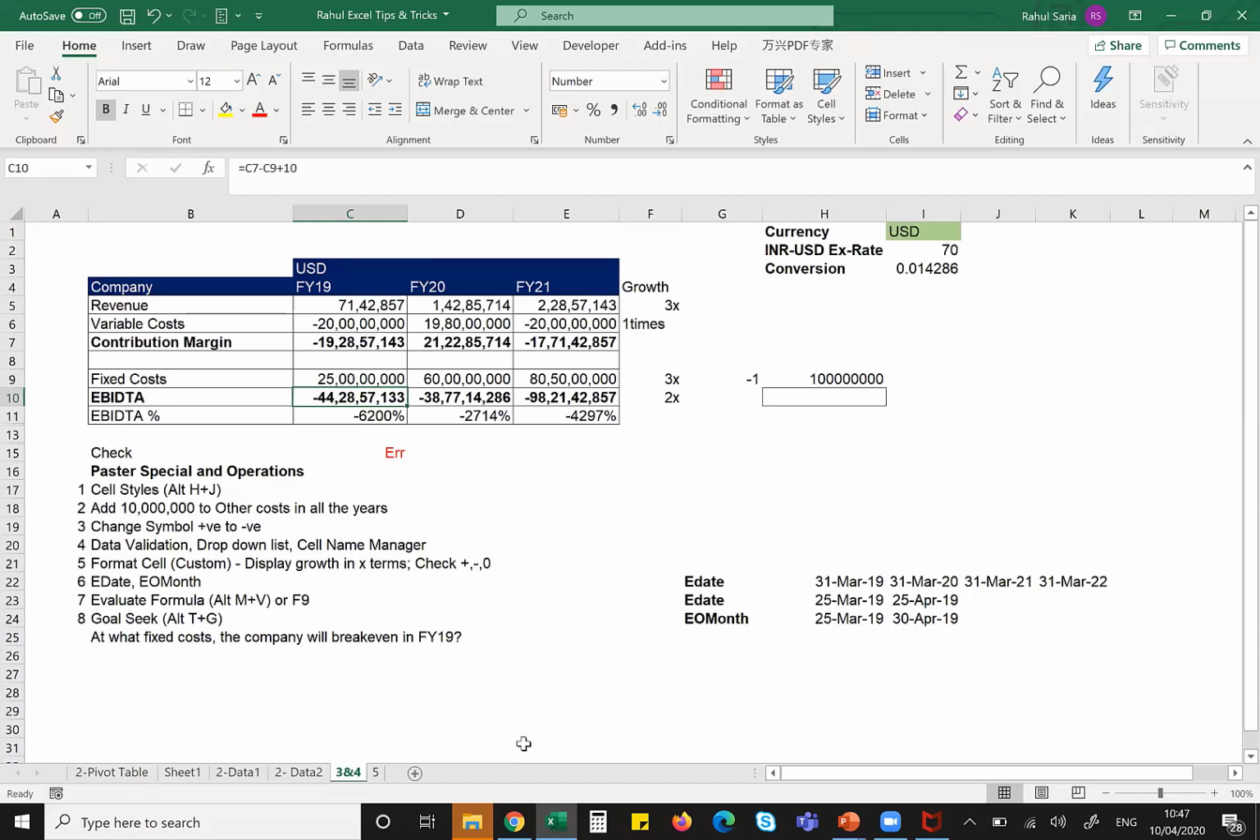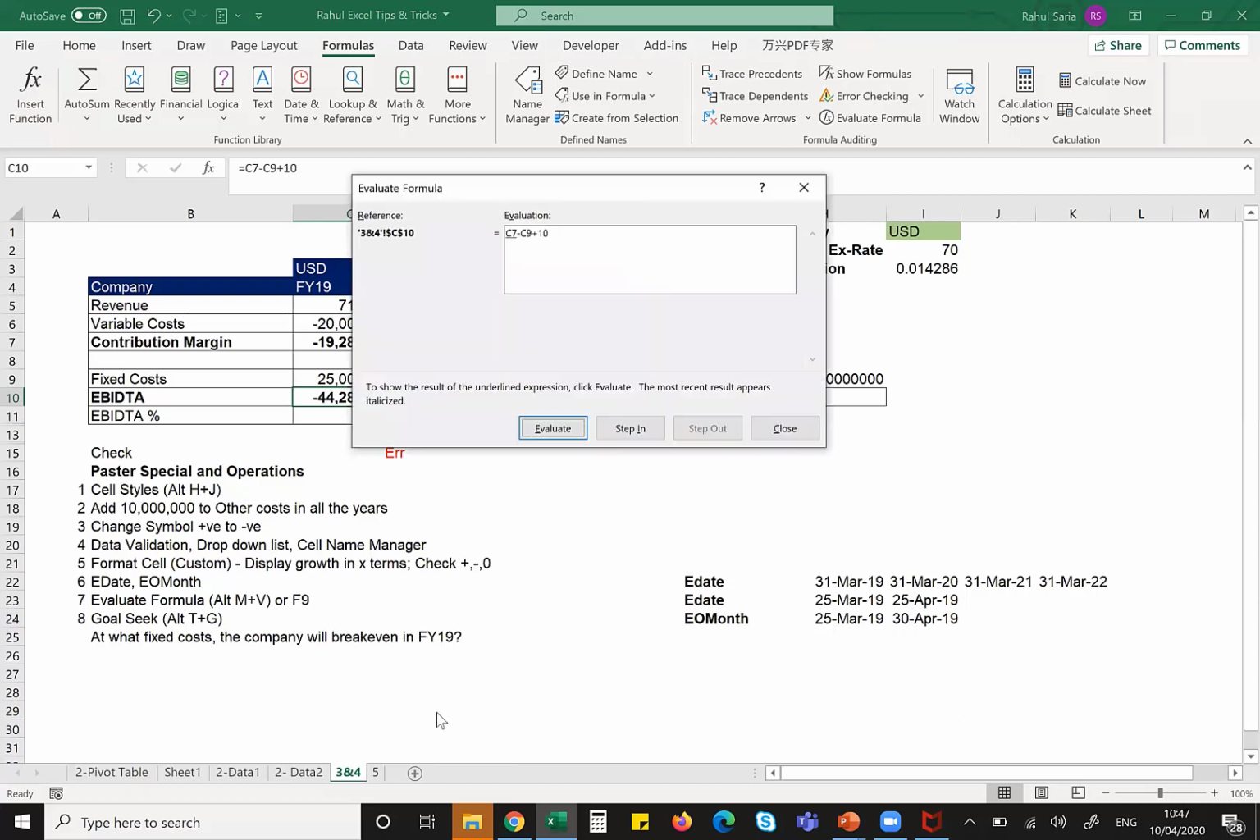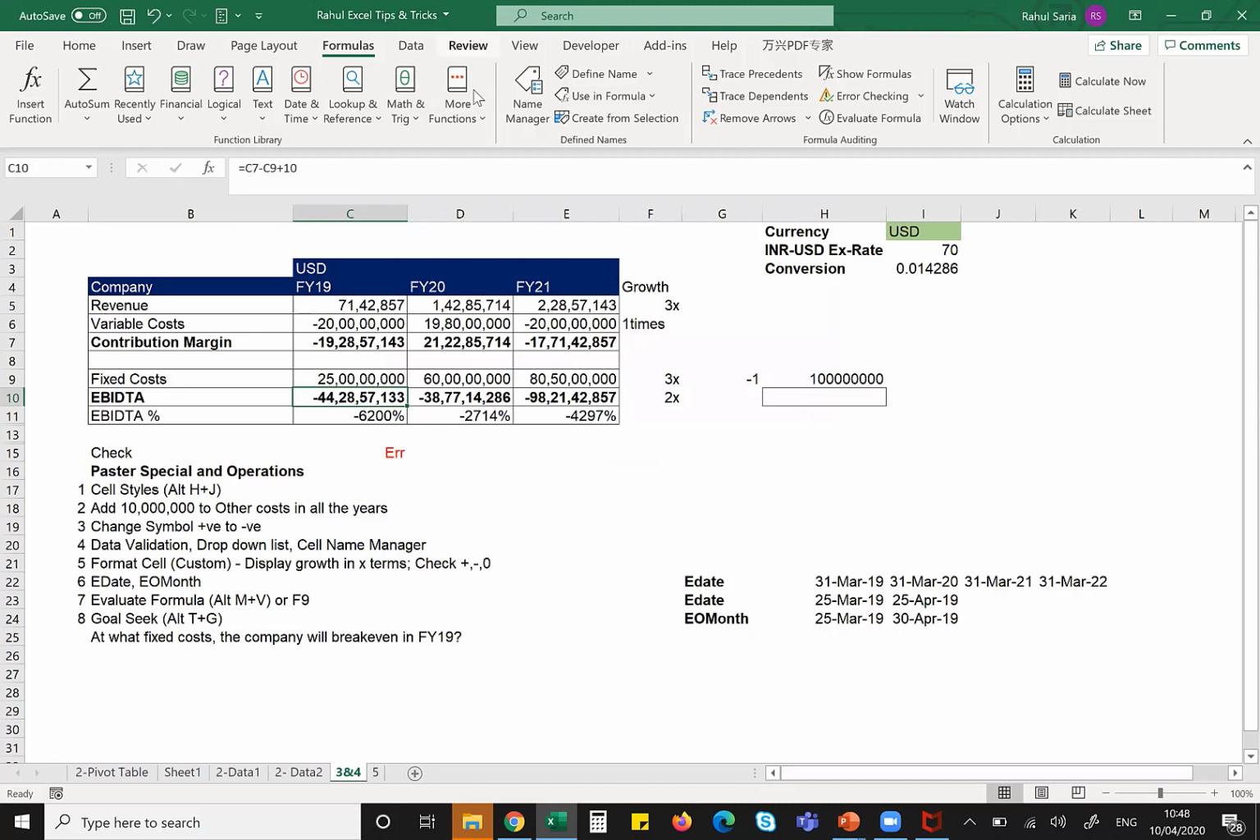The other way of evaluating a formula step by step is you need to press Alt MV. Alt MV will tell you evaluate. It will take you to that formula. You can see the formula C7 plus minus C9, and you can click on evaluate. It will solve the formula one by one for you so that you can see. See, it solves the first number, C7. It solves the second number. Then it gives the results. Then it will add 10 and give you the output. You can again restart and see. Step by step, you can see what formula you have used.